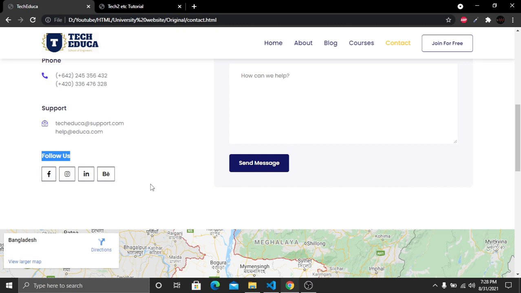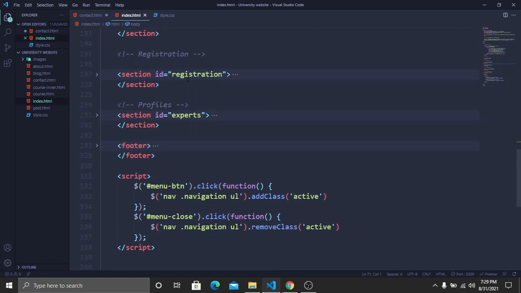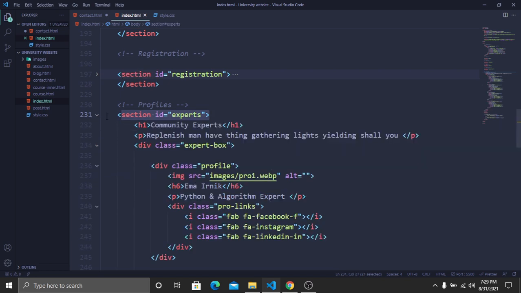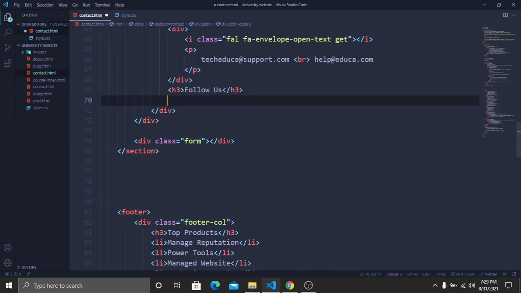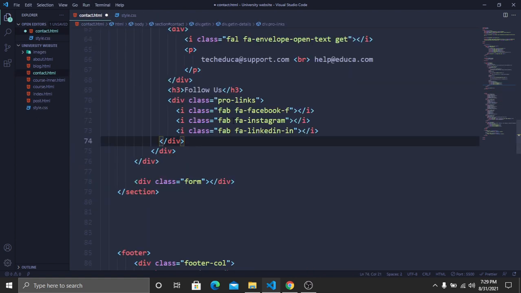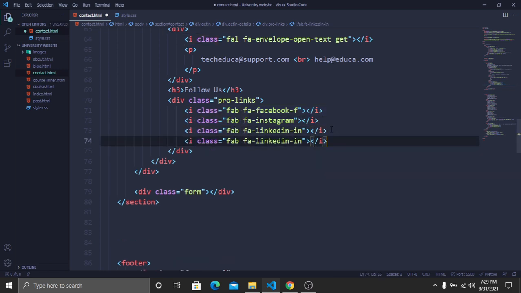So for creating the social media icons, let's go to our code and let's open our index.html file. And if we go to our profile or experts, here you can see that we have the expert section. Now open the expert, and here you can see that we have some div tag. Now copy this div tag, close this index file and then paste it here. Here you can see that now we have a pro-links div tag for our social media links. Here you can see that we have 3 links. I will add another one, so copy this one and then paste it here.